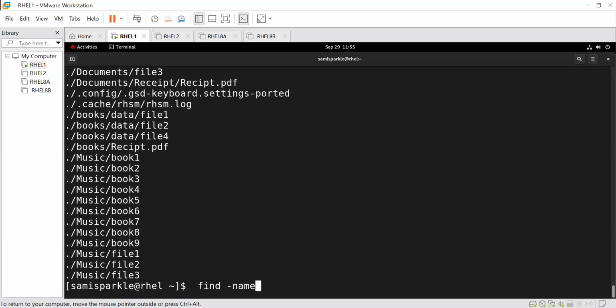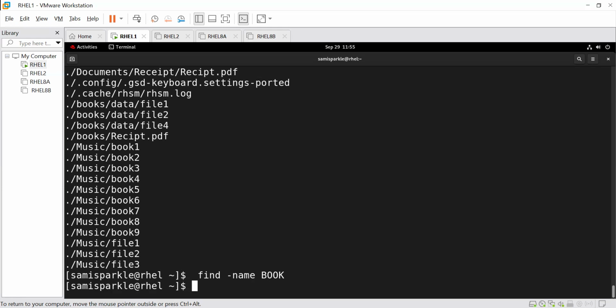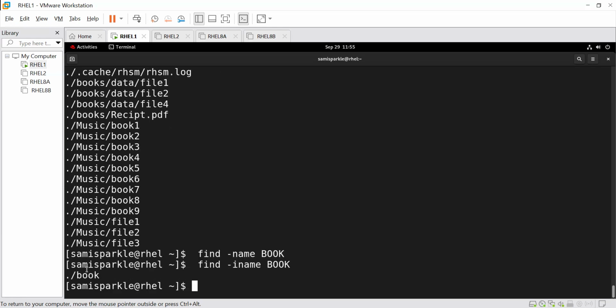Find, then the name of the directory I want to look for: book. So it can't find the book. So let me tell Linux to ignore the case because it's case sensitive. Now you can see it comes with book in lowercase. I wrote book in uppercase, so it didn't return any information for me. But when I say ignore case, it may be lowercase or uppercase. Just find a directory that is book for me.